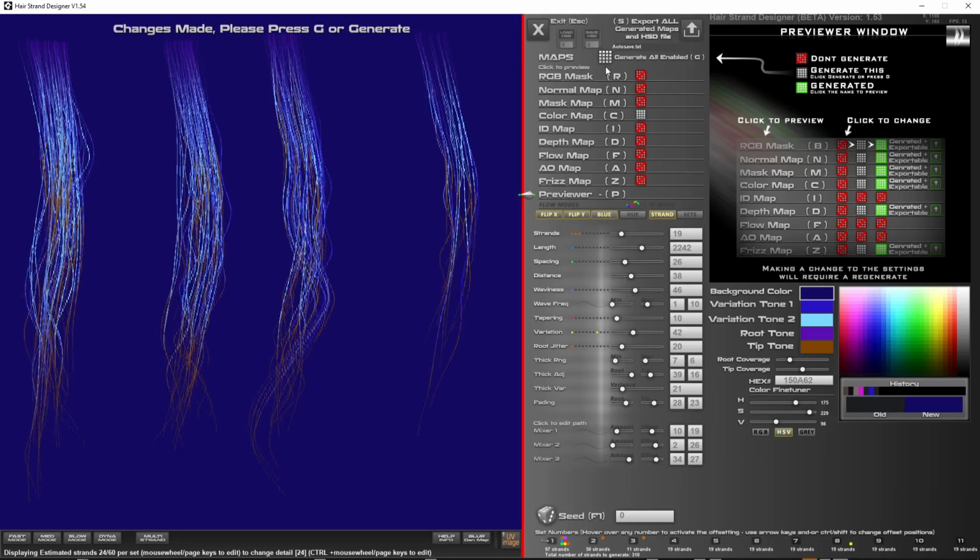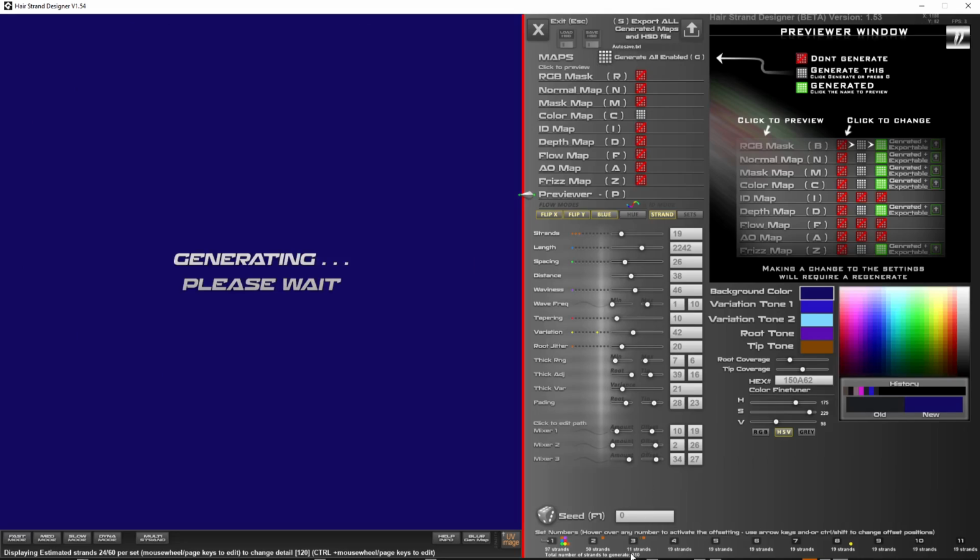Okay, and then that's that done, and I'll click generate. So it's generating 310 strands. Doesn't take too long to generate, but once you're happy with how the color map looks, it's a good idea to save it then. I mean, it's already automatically saving in case it crashes, which it kind of does.